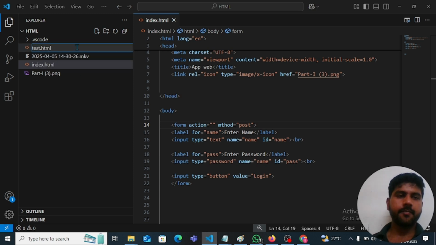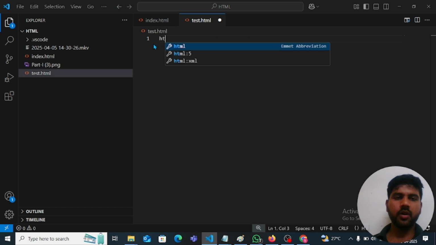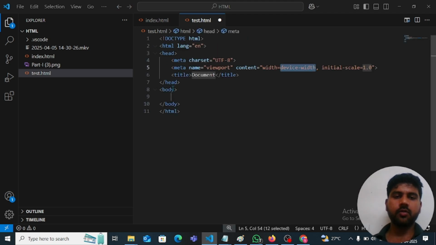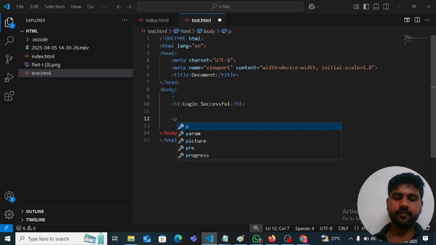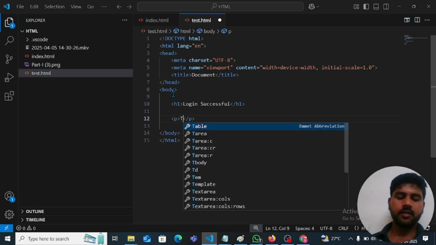test.html. Okay, inside this HTML page, we'll create the boilerplate code first. Inside this boilerplate code, I'll say login successful. Okay, after login successful, I'll add a paragraph and print some comments: This is your account.